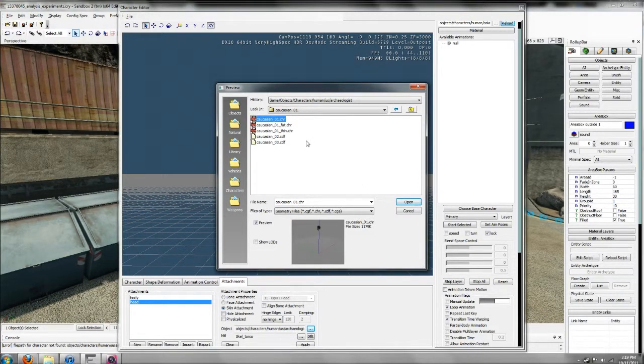Now what we want to notice when we're picking all of our object files, it doesn't matter what it's for, a body, a head, or hands, but it needs to be a .chr file rather than a .cdf. The difference being the .cdf files are what the character editor saves a completed character as, while a .chr file is the mesh for a single piece.